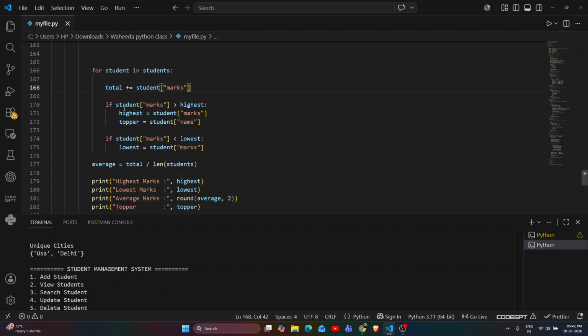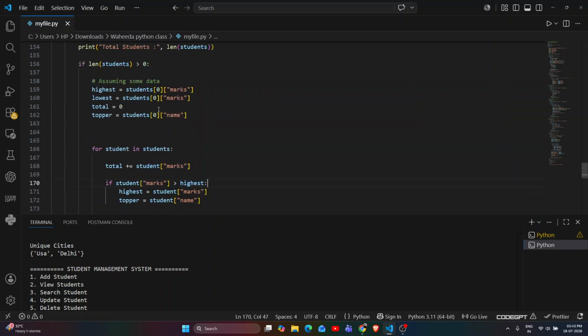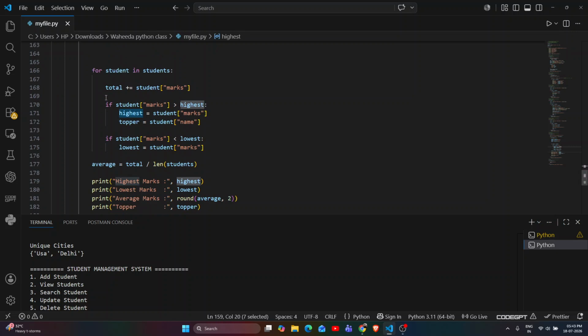Now this is the comparison. Here we are finding the highest marks in this code. For example, the first student is Wahida and the second is Saurabh. The first student Wahida's marks will be compared with Wahida only, because the first student's marks was the highest in the beginning. Your marks will be compared with your marks.